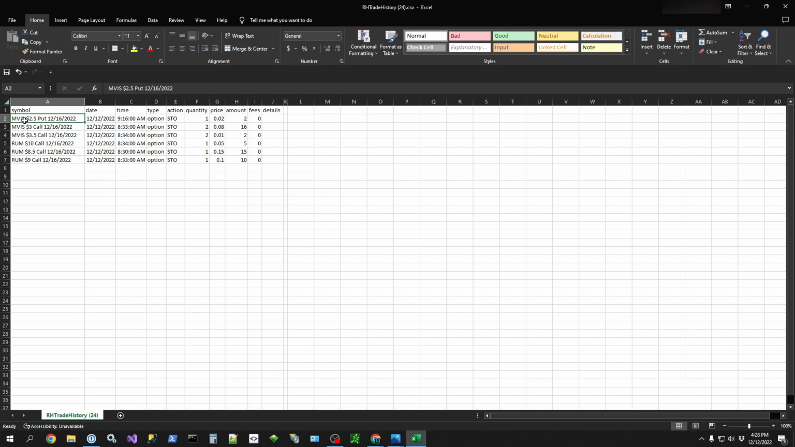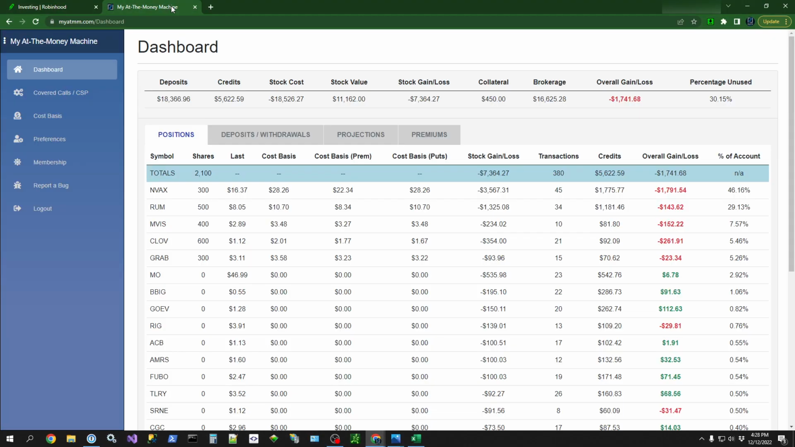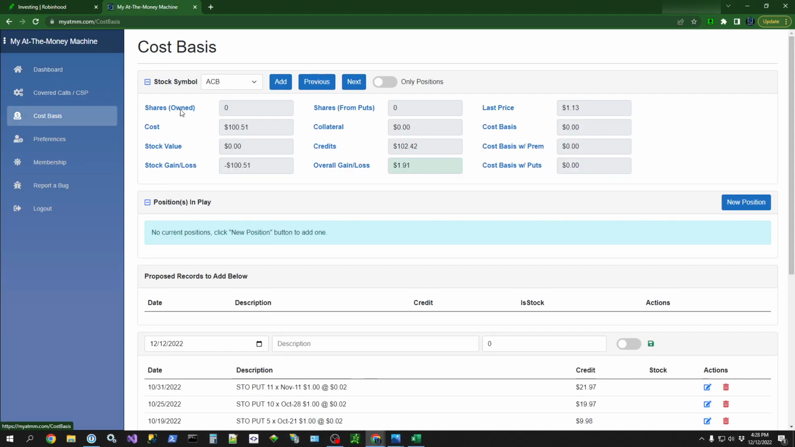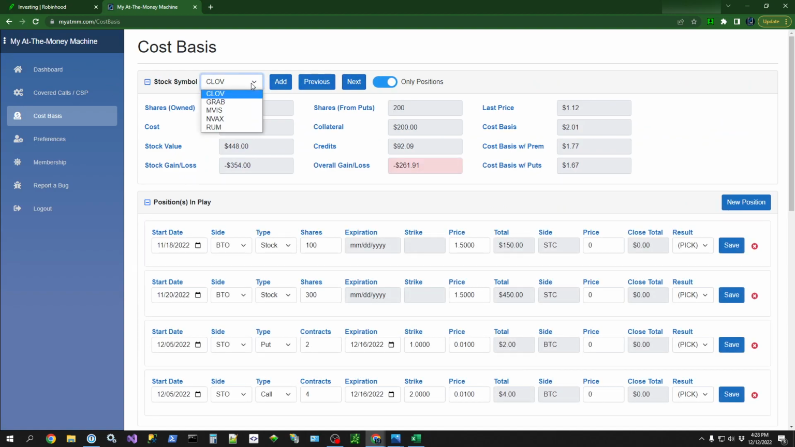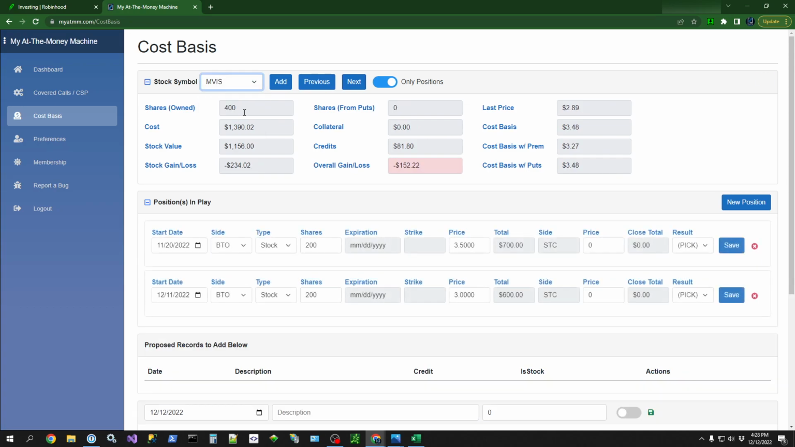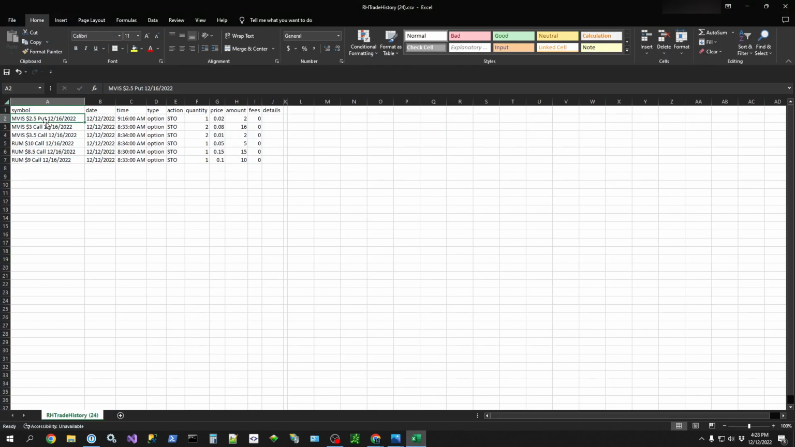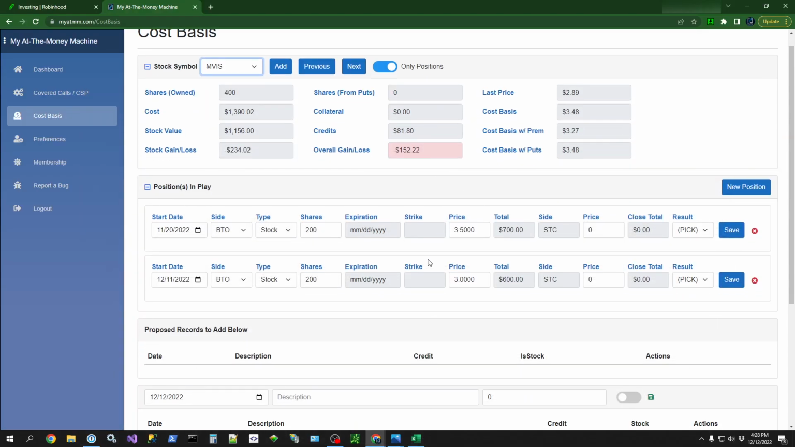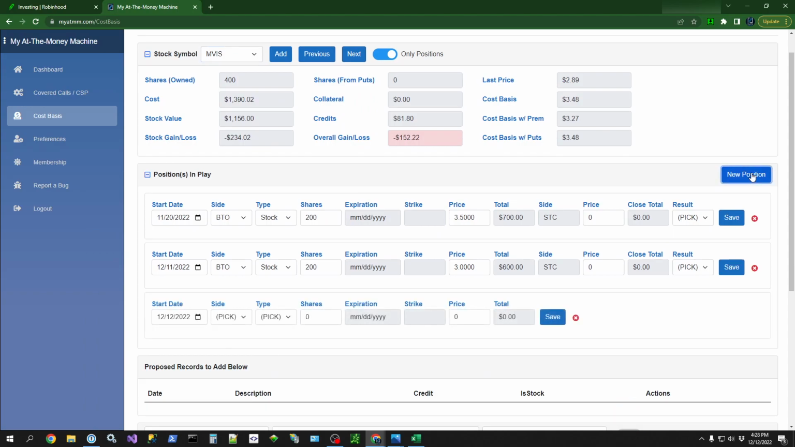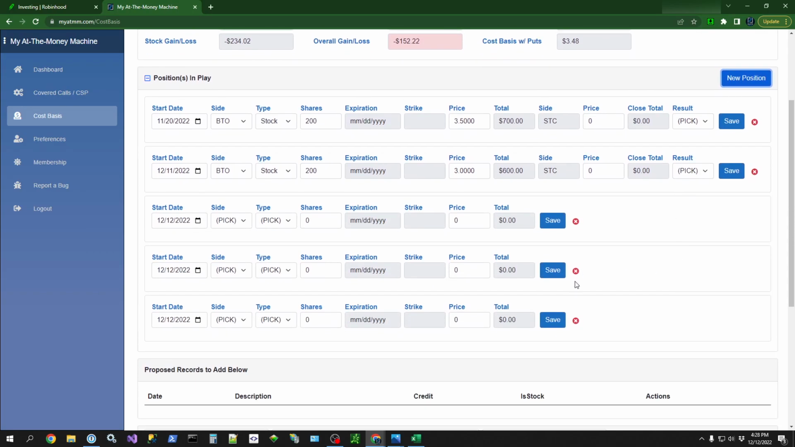All right, so first one up is MVIS. To get to that, we go to the web application, we go to the cost basis screen. Going to go ahead and filter down to only positions to make it easier to navigate. Go into MVIS. All right, so what do we have here? We have a put and 2 calls. So that's a total of 3 positions. So let me go ahead and just hit the new position button 3 times to get them on the board. All start dates today.